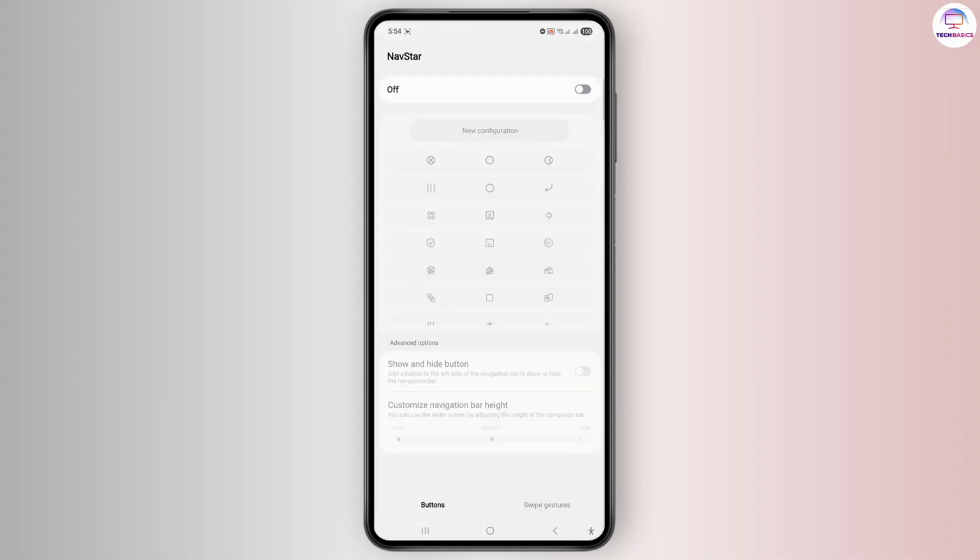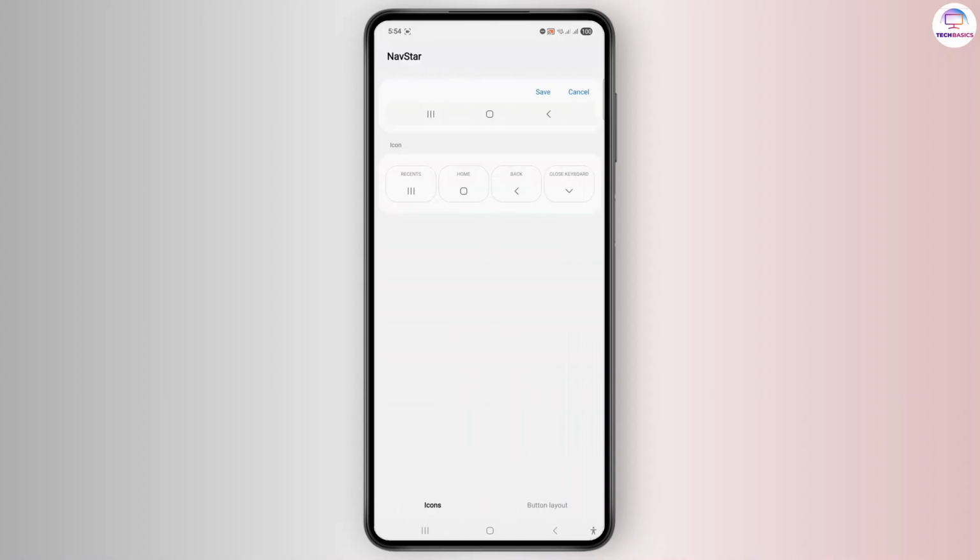From here, tap on Buttons from the bottom menu. At this stage, toggle on Navstar to activate it. After this, tap on New Configuration and then tap on Button Layout.